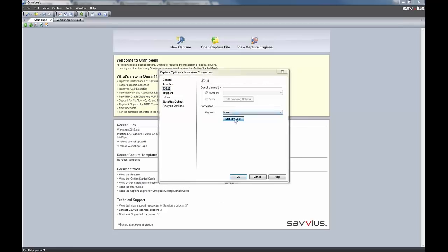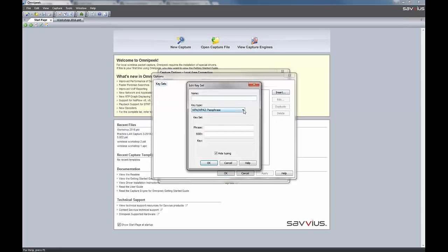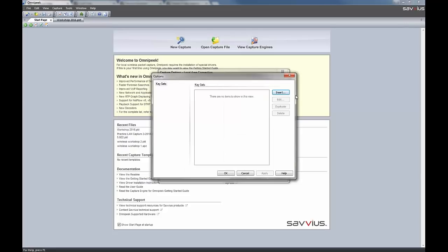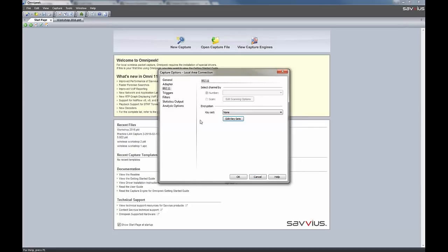I can also add key sets so I can join a given encrypted channel and see the data. I will note here we do not support dynamic encryption, so if you had some kind of domain dynamic encryption that changes regularly throughout the course of conversations, we don't support that, unfortunately. But most places are using WPA2 pre-shared keys, and we can certainly join that if necessary. You will find that typically all the information you need for troubleshooting wireless does happen in the headers, which is unencrypted, and you can still work through that.